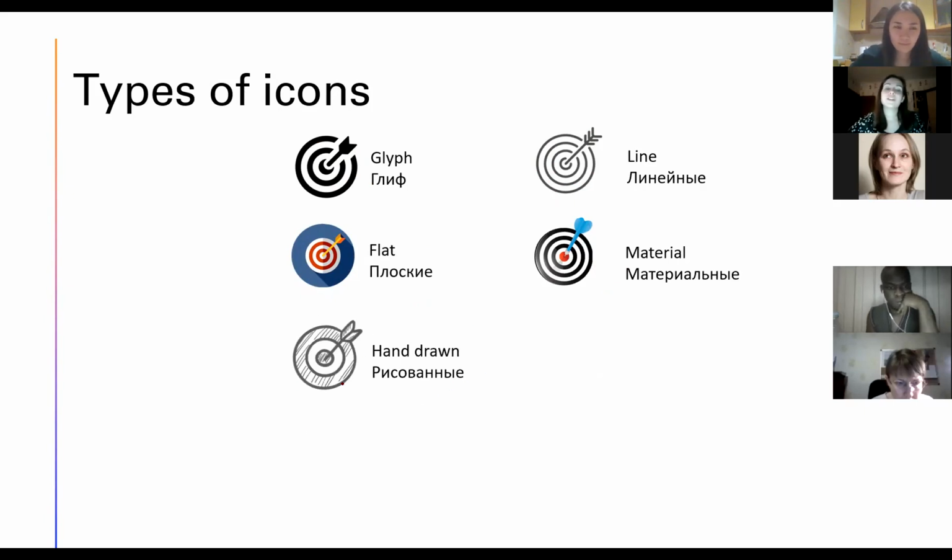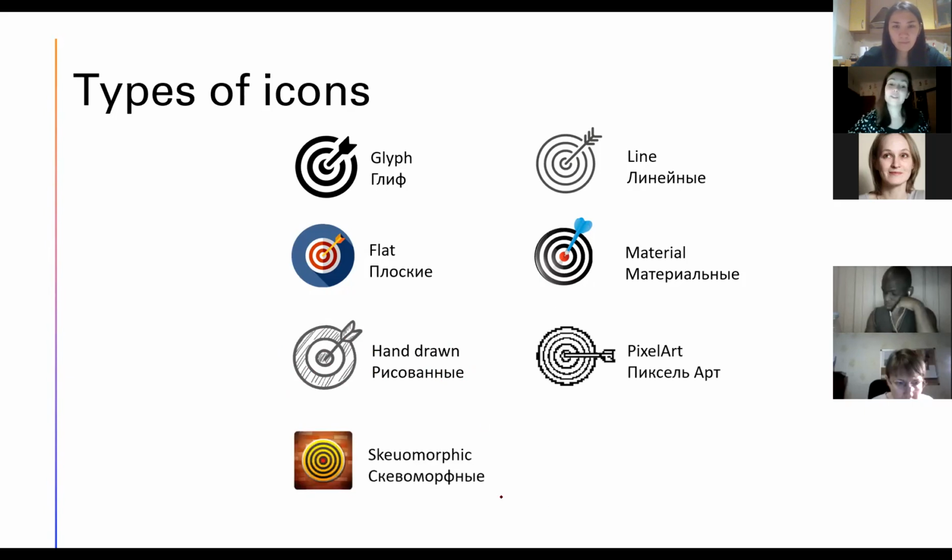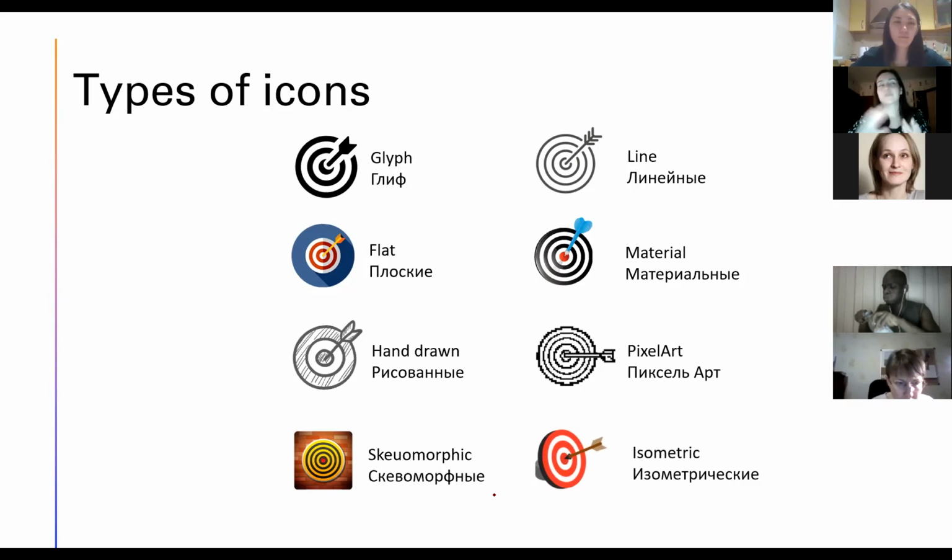Hand drawn: if you use this one, you have to find the proper font, again, which is more similar to hand drawn, and probably some additional elements. So here you need a little bit more advanced level of design thinking and design hard skills for creating presentations. Pixel art, I don't know where you can use that. Skeuomorphic, it was rather popular a few years ago, meaning that we can combine several types of icons of materials into one icon. And isometric, these 3D icons.